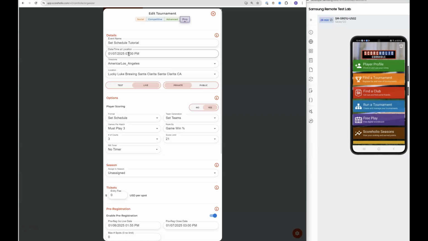This is very important. Make sure that you put your first day and time for the first week that you're playing the set schedule. It's going to create the entire schedule based off of this date and time, so very important you get that correct. Then your location, all that good stuff.